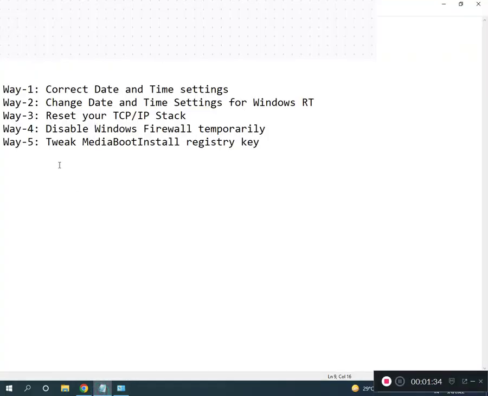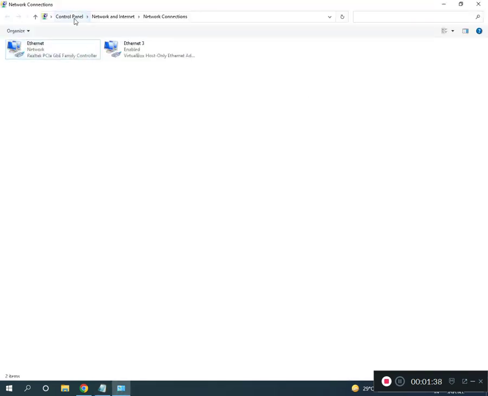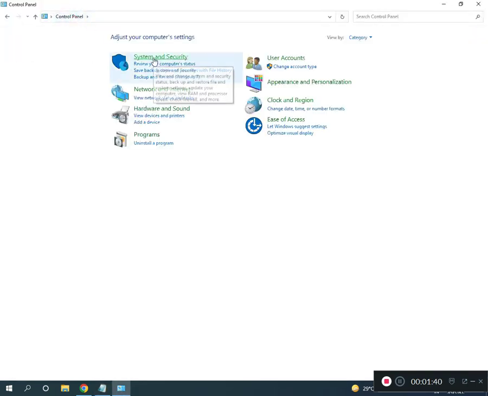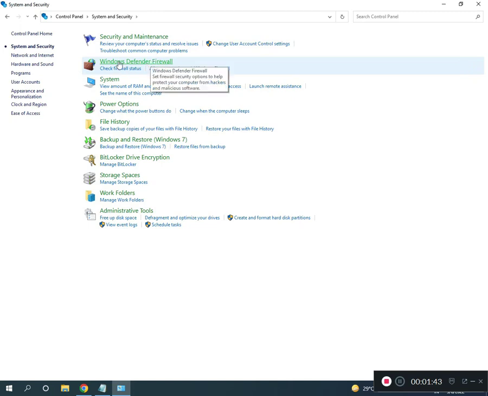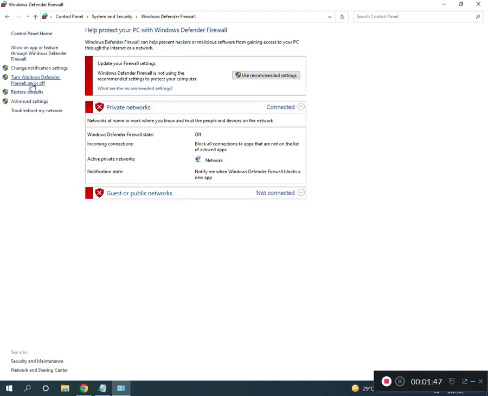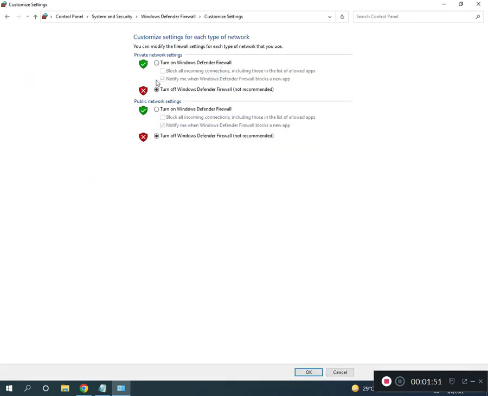And the third is disable firewall. So come again to Control Panel home, click System and Security, Windows Defender Firewall, and turn on or off Windows Defender Firewall, so you can click to off.